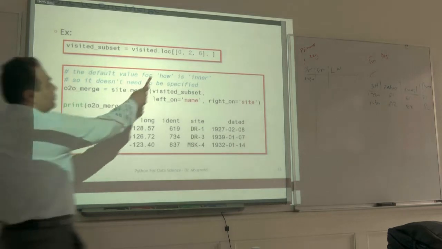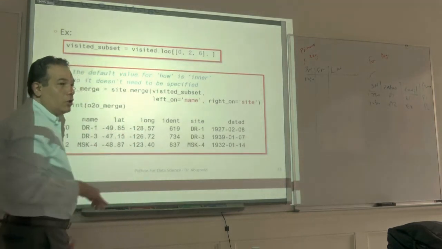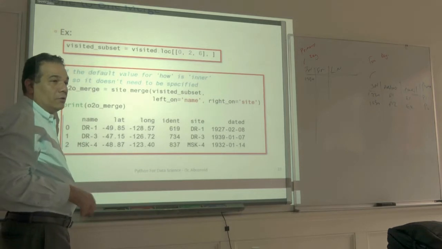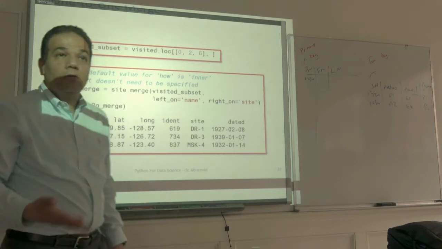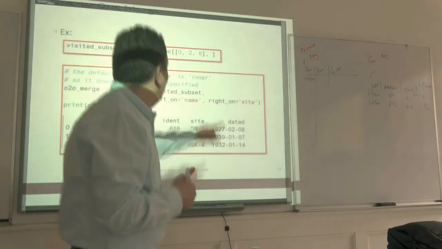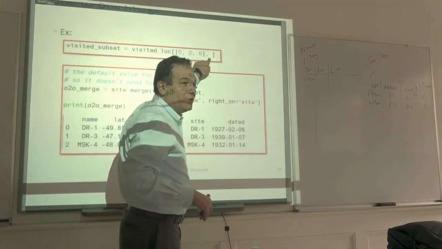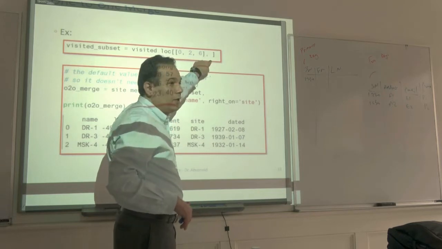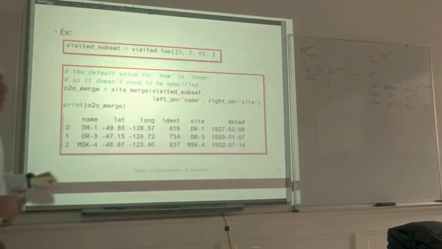0, 2, and 6. All right? So how many rows did we take? 3 rows. How many columns? 3 columns, because we did not specify anything. That means we'll take all the columns. You're going to take 3 rows and 3 columns, all the columns from each.